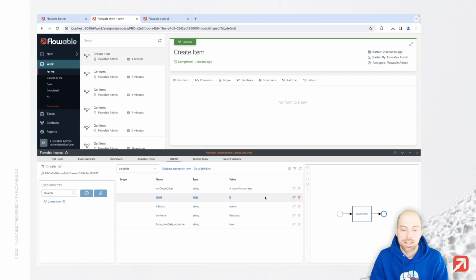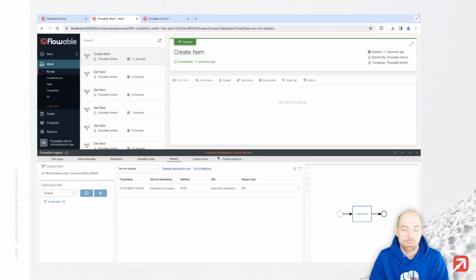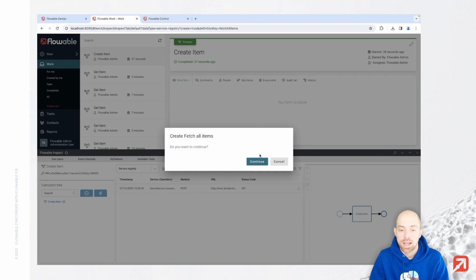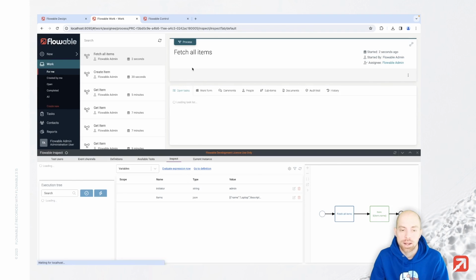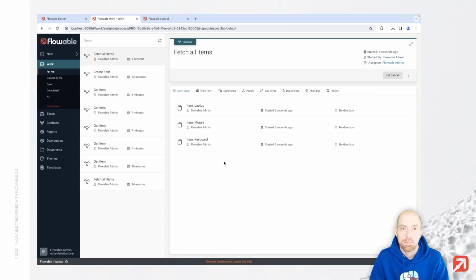We actually see here also that this myID3 came back. And when we look at the service registry in here, we see that we received a 201, and that information basically came back from our REST service. Just for completeness, I now execute our fetch all items process again, where I see that I now have all 3 items coming back from that REST endpoint.